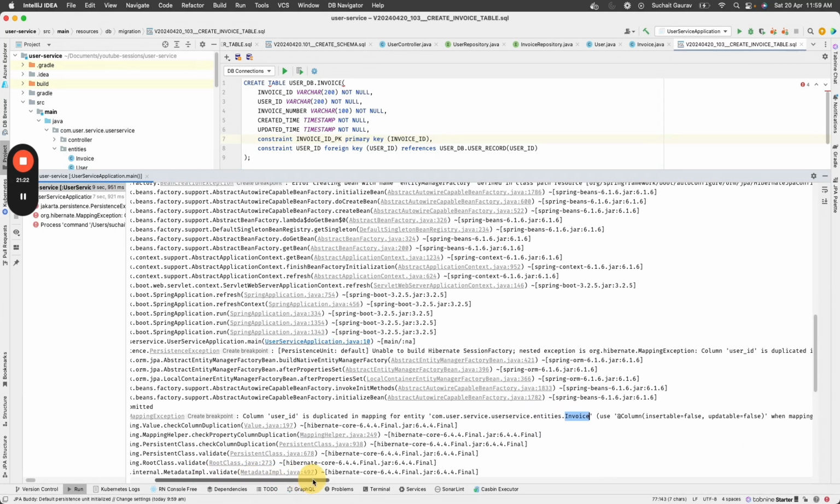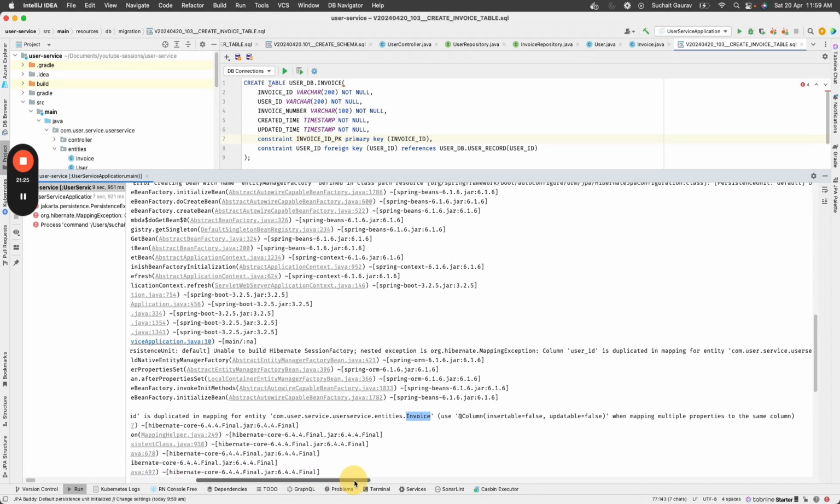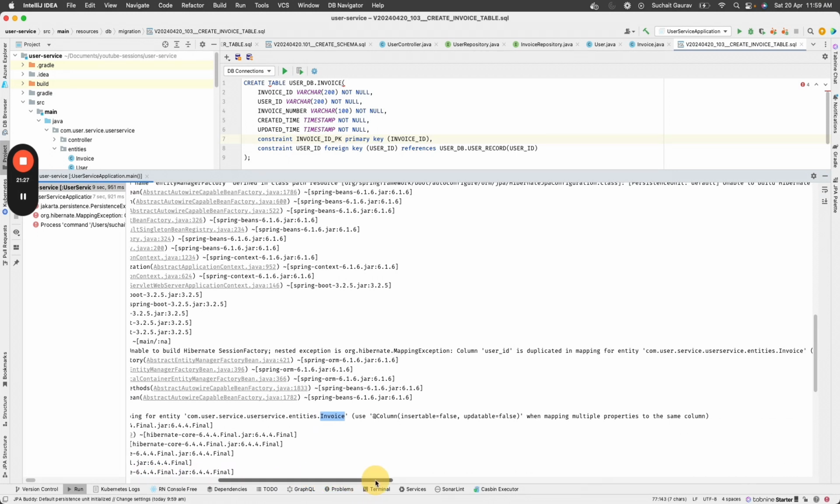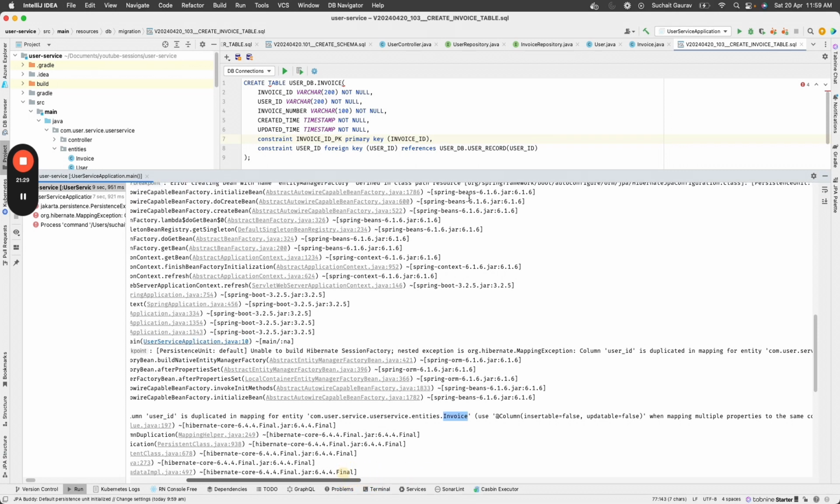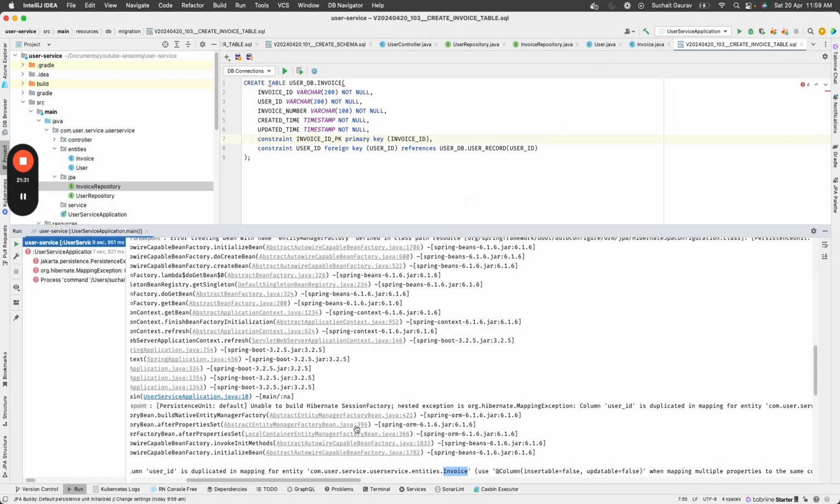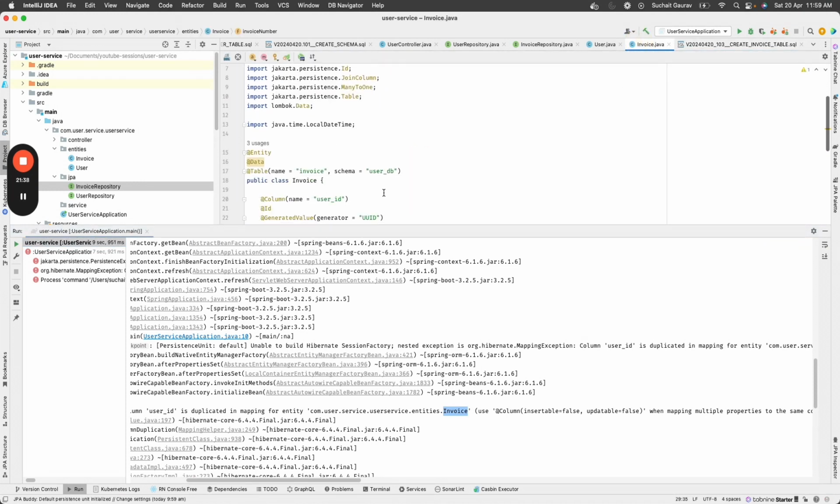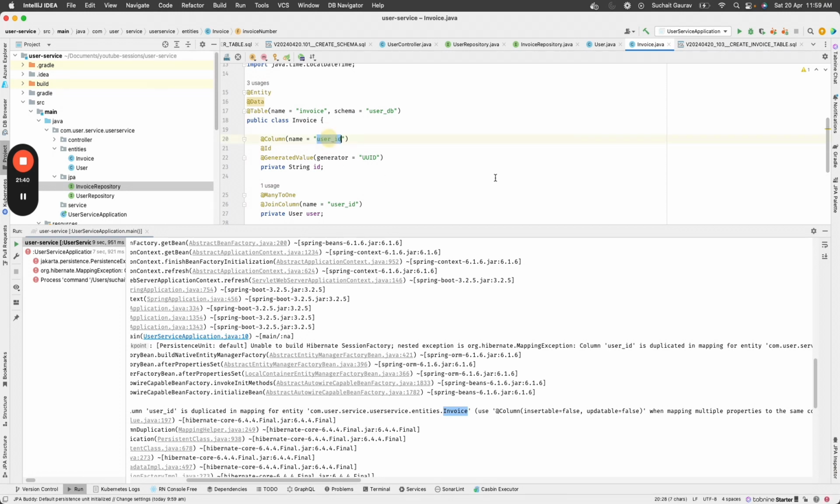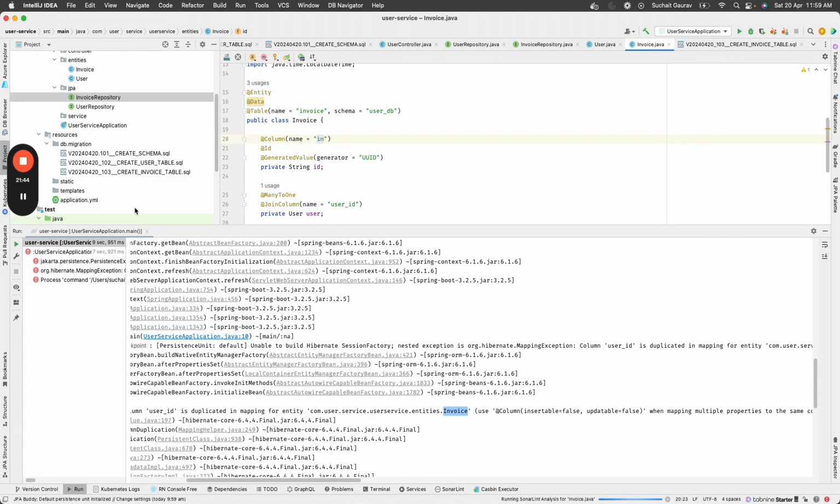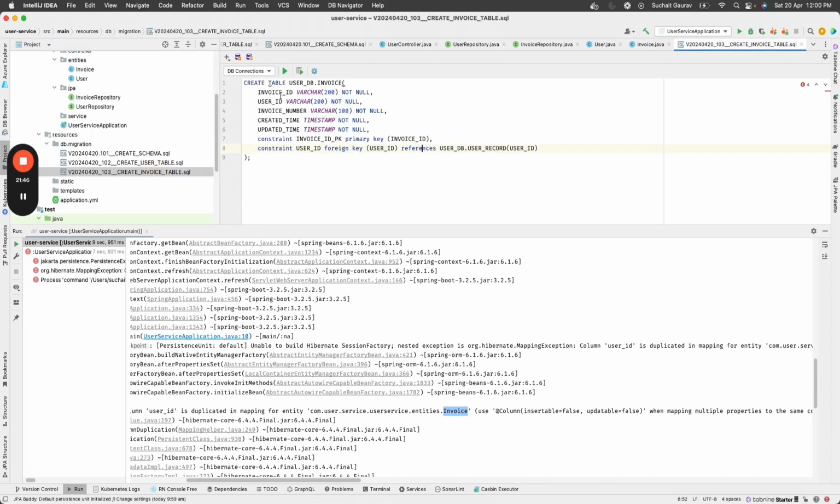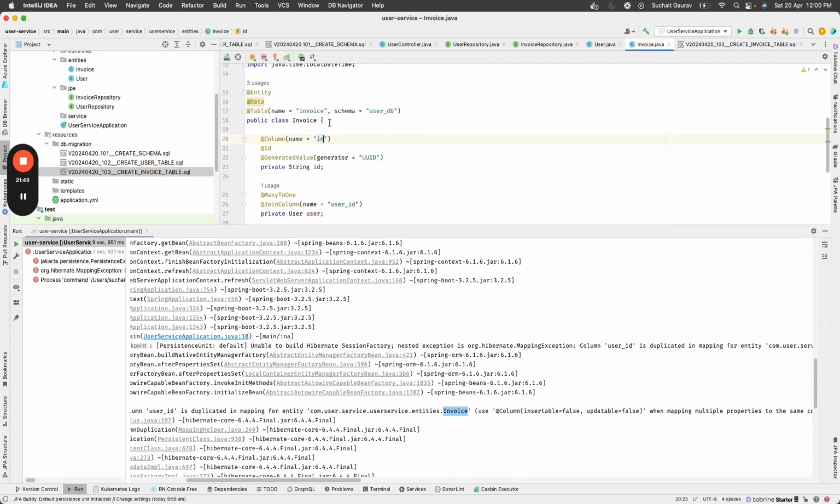User ID is duplicated by entity when mapping multiple people to the same column. I see. So this is originating in the entity invoice. I'll go to invoice. Oh, okay. Sorry, what is my copy paste mistake? Invoice ID. So I'll go back to invoice, I'll say invoice ID. Okay, now this is okay.